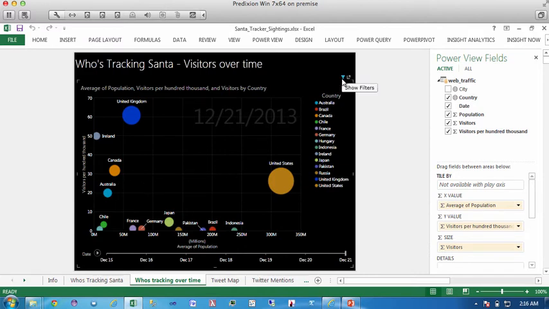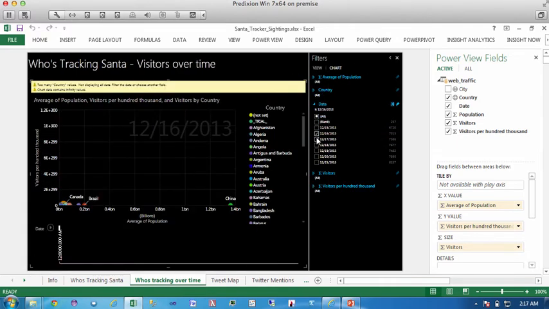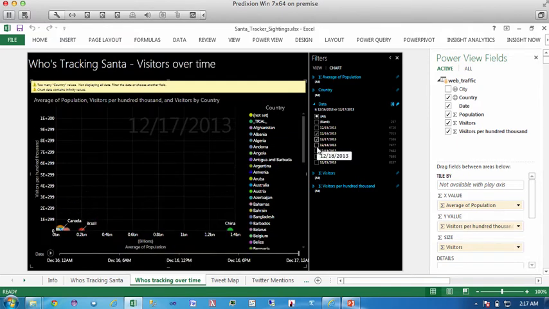Now, I popped out in Power View previously. I can show the filters here. I could filter for a particular day or set of days. So the next one they've got is a tweet map.